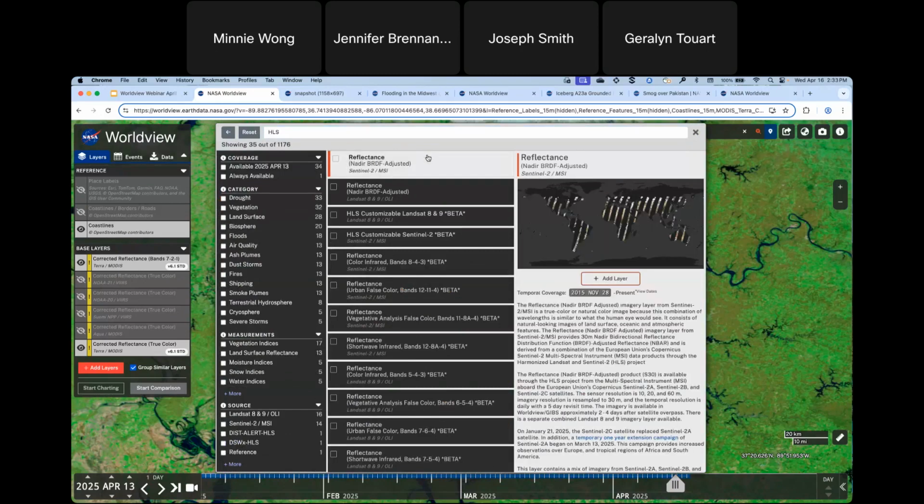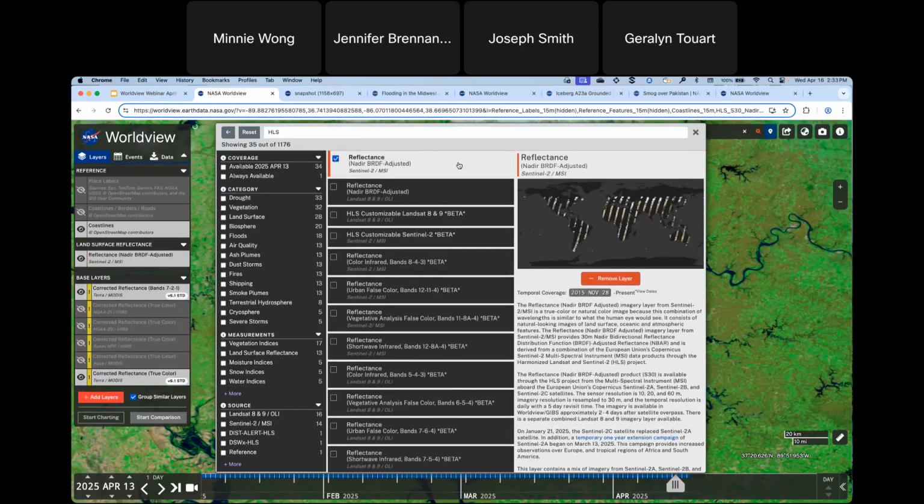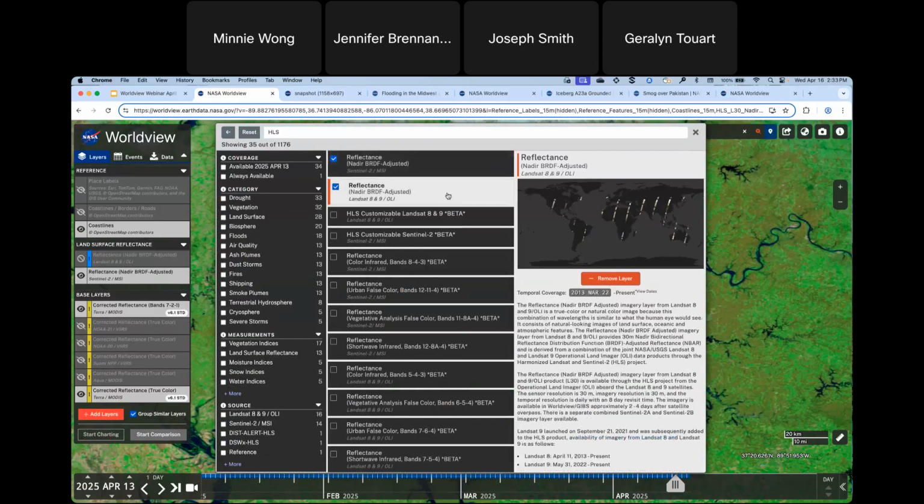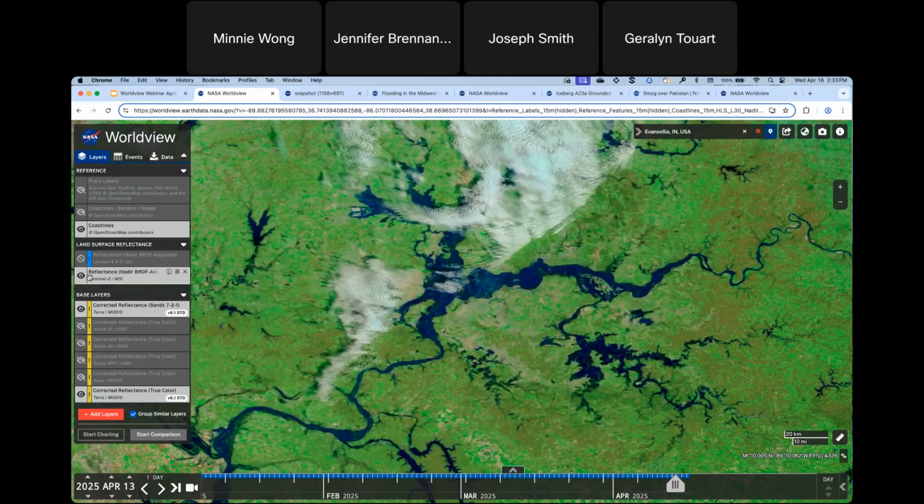And I see that we have two products. So one for the Sentinel-2 satellites, which includes Sentinel-2B and Sentinel-2C. And then the Landsat layer, which includes Landsat 8 and 9. So what it's telling me here is that there is no data available for this day, I think. So what we want to do is find a day where there is imagery.